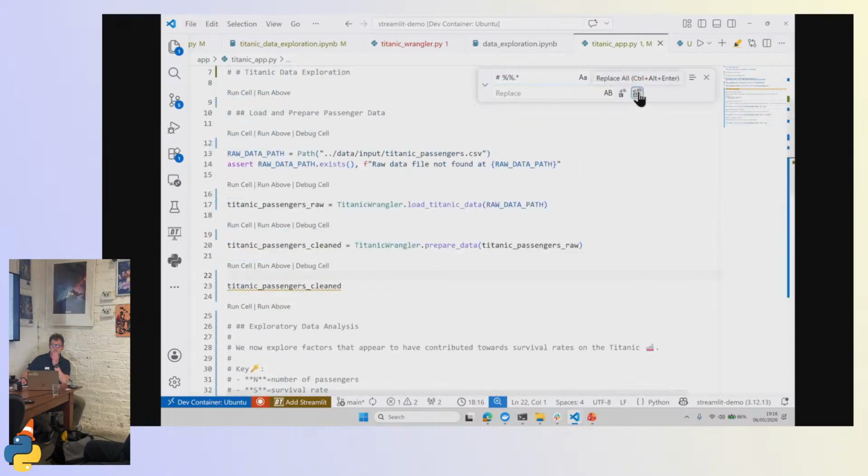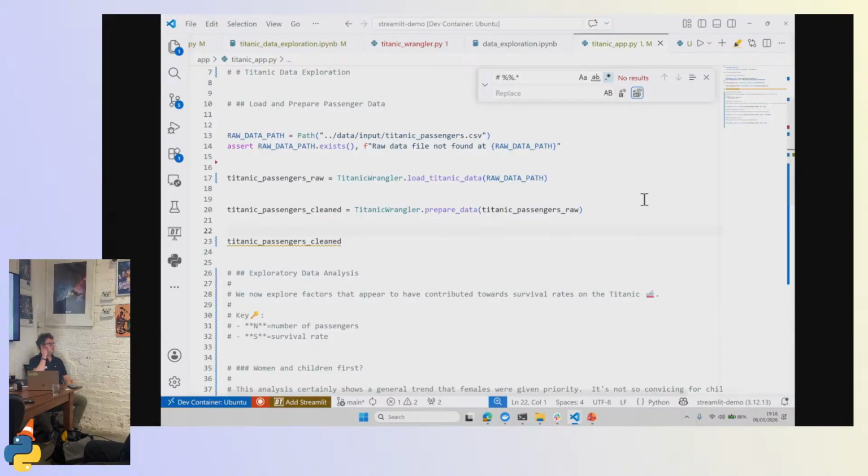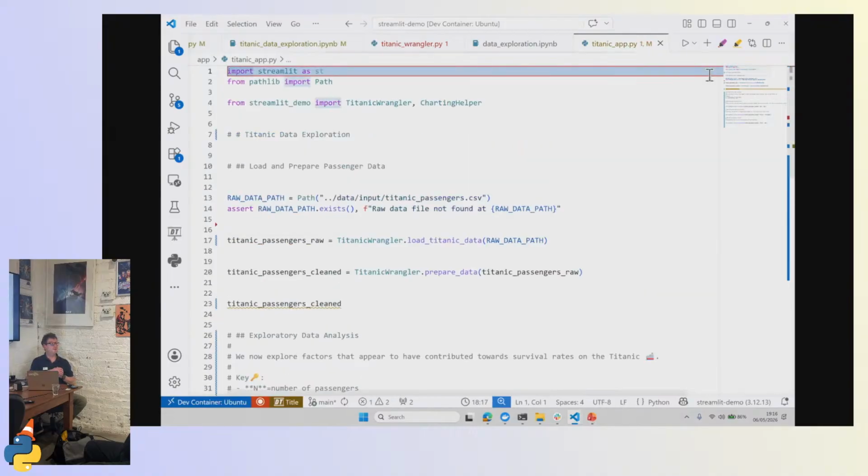So let's just replace those. And I've cleaned up my Python script. So I'm ready now to take what was all the code that was in my Jupyter notebook and turn it into a Streamlit app. So the first thing is, as we did before, import Streamlit as st. And then I can just step through the code now and adapt it for my Streamlit app.